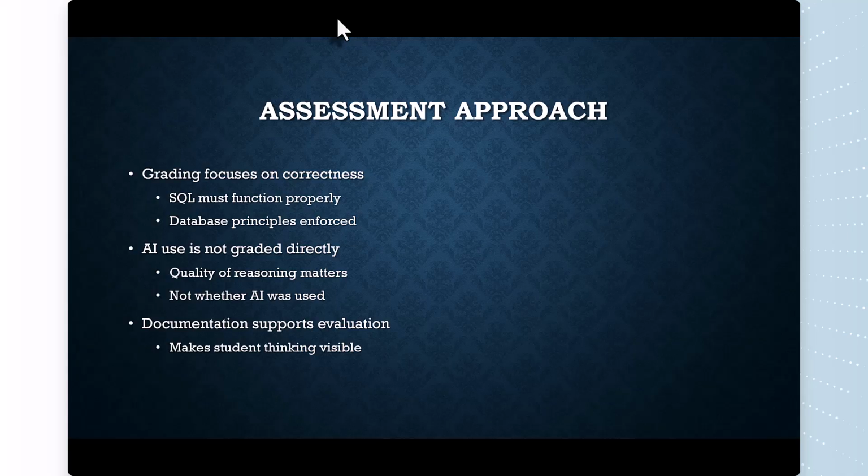Database principles have to be enforced. AI use is not graded directly. What matters here is the quality of the reasoning. It's not whether AI was used, it's how it was used, how it was prompted, and how the students learned from it and reflected on it. The documentation supports the evaluation. It makes student thinking visible to the instructor.